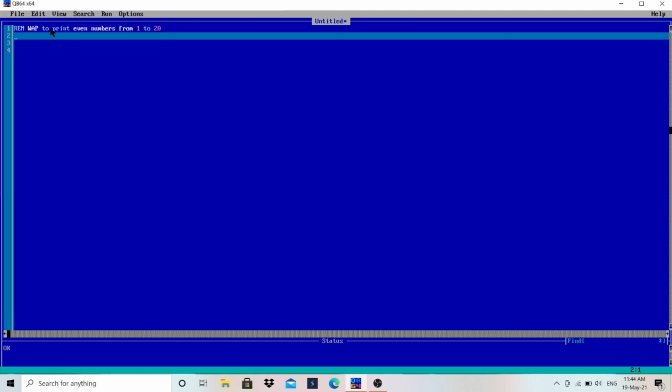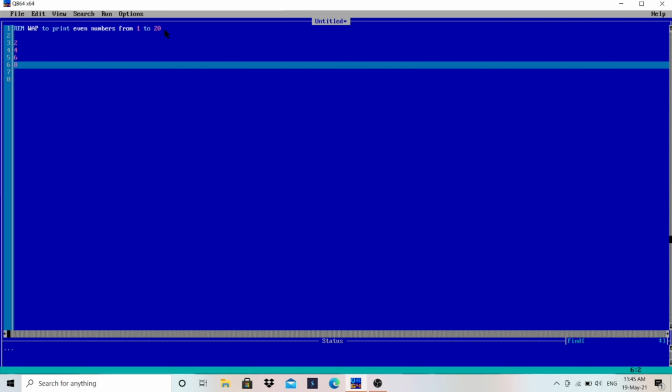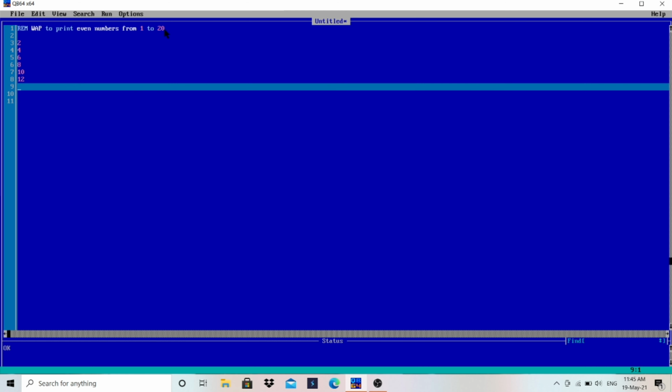Now, program to print even numbers from 1 to 20. So we have to print all the even numbers from 1 to 20. All even numbers from 1 to 20 are 2, 4, 6, 8, 10, 12. So all these are even numbers.